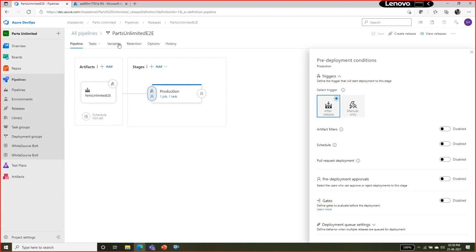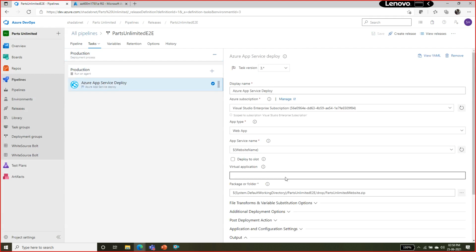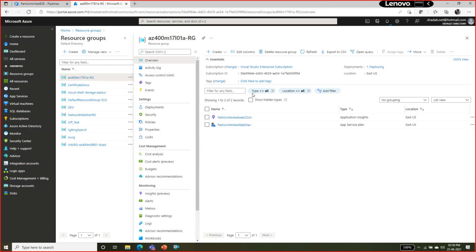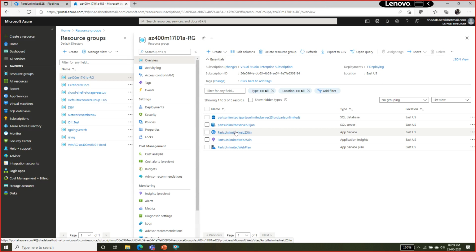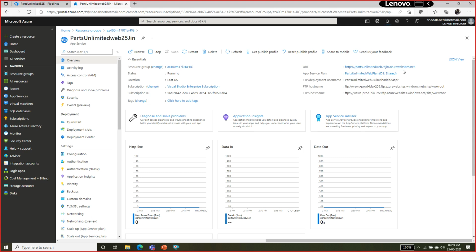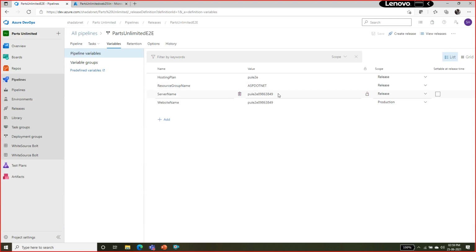Now we have to go back to the variable section. If you look at the production, we are all looking from the variable. So the website name has to come from the variable. We have to go and set the website name in the variable. Whatever unique website name we have given in our portal, we have to give that name into our application as well. So I'm going to copy the website name. This is my website name. I'm going to pass this website name into this website option.